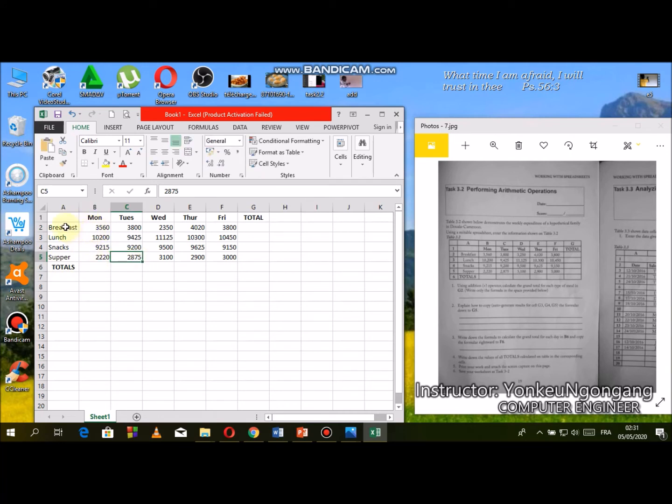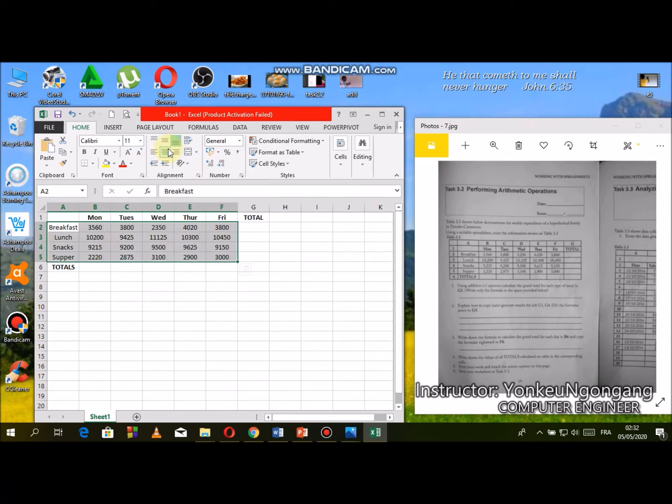Just select everything. How do you select everything? You click on one cell to make it active, you left click and maintain the left click, and you drag with the mouse everywhere that you want to select, and then you go to text alignment.